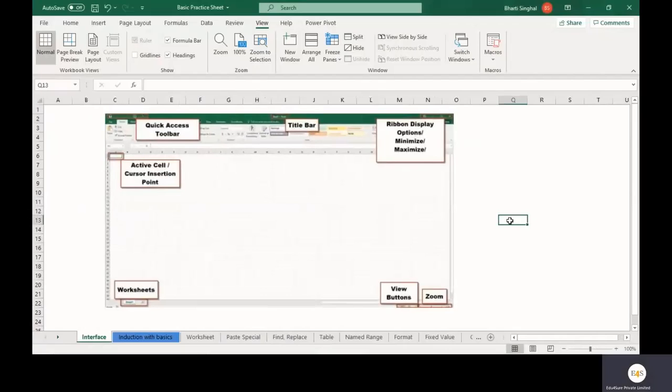These are the basics of the interface. You should know all these before we move ahead. So read this session carefully, watch this session carefully, then move ahead with the rest of the sessions and try to learn things step by step.